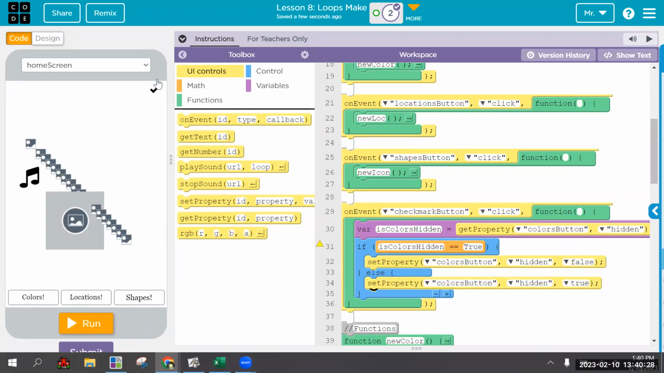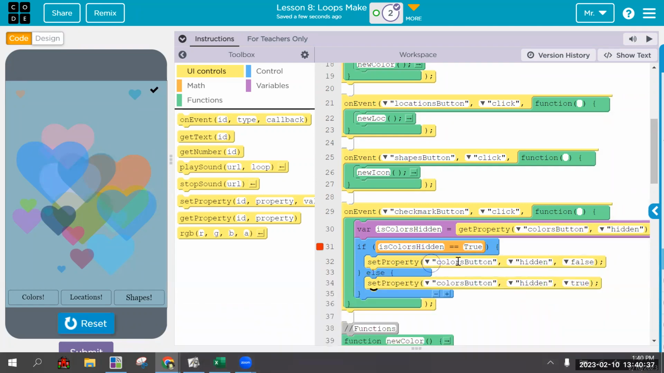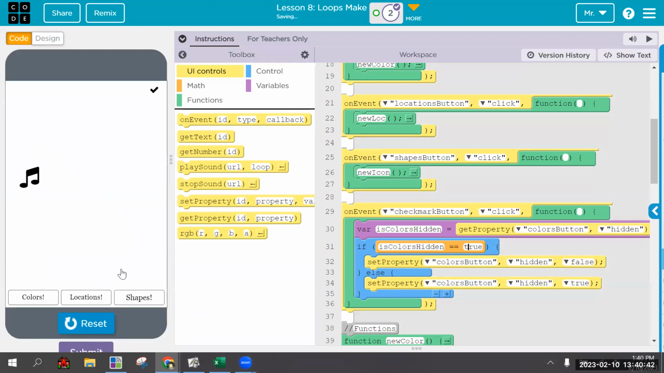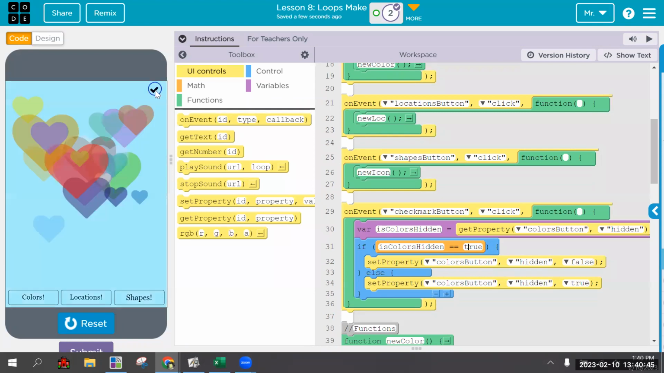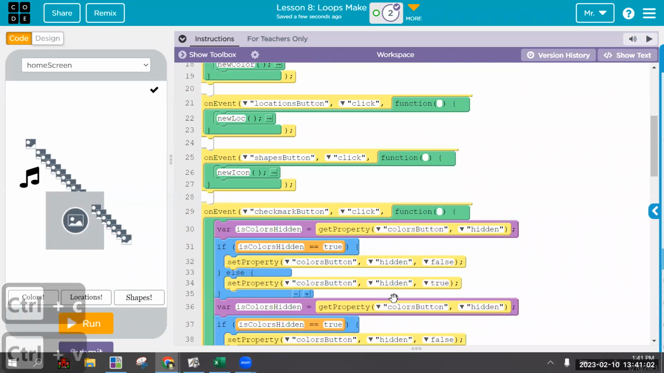So now we hit run. We click on this button. It should, hold on, is colors hidden? True. Oh, true needs to be lowercase. My mistake. All right, so let's try it again. So we click on the check mark and it hides and shows the button. And when it's hidden, you can't click on it. So it does work as sort of a locking out feature. Now we just need to do the same thing twice more. And we can pretty much just copy it.